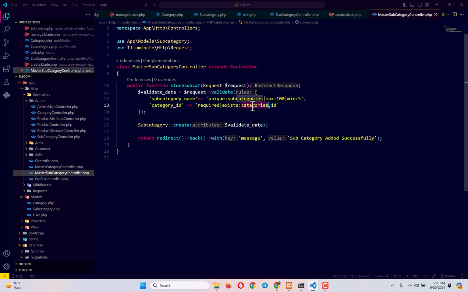In our database, our table name is categories, not category. Category is the model name, but in the database it is stored as the categories table. And in the categories table, this category ID is stored as ID, and that's what I'm looking for. So whenever we are submitting a subcategory's category ID, it needs to exist in the categories table as ID.